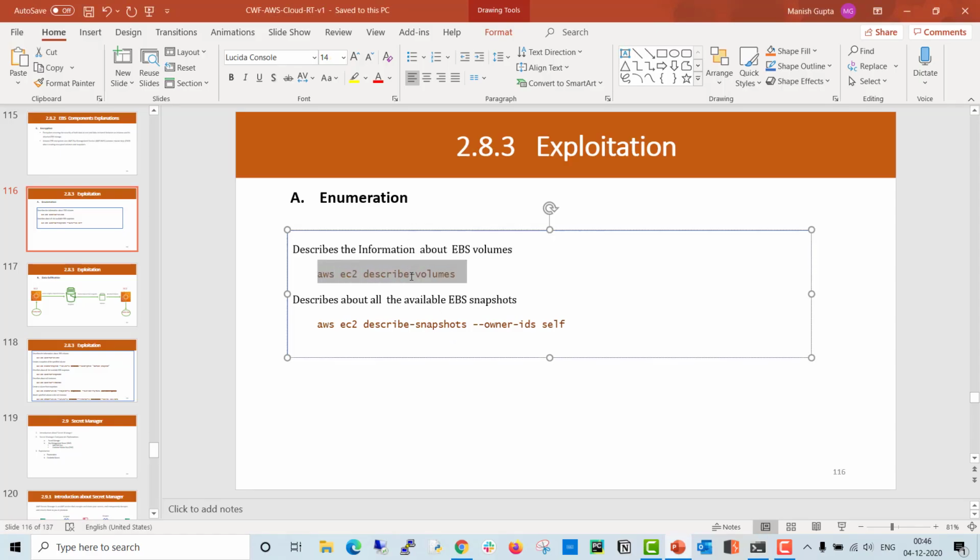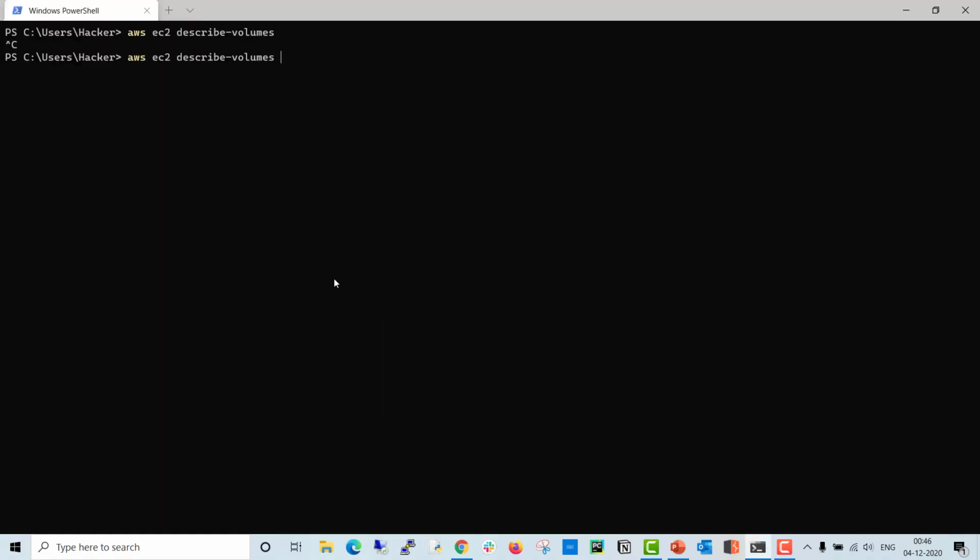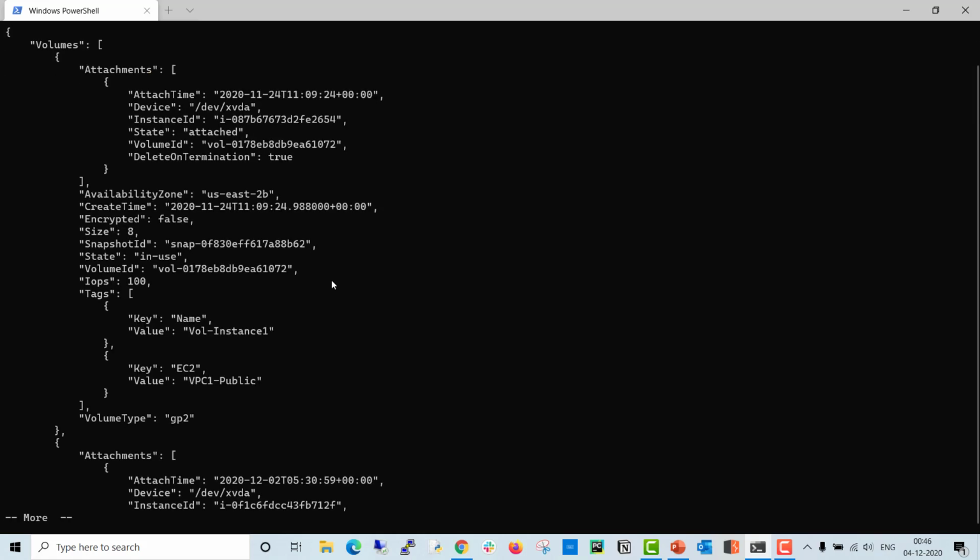Let's copy this command, paste it here, and specify the profile which we configured in the CLI, which has rights to enumerate this information. Suppose this user has rights to enumerate the information about snapshots and volumes. So first we are going to enumerate the volumes.